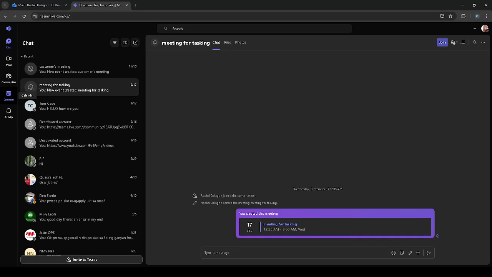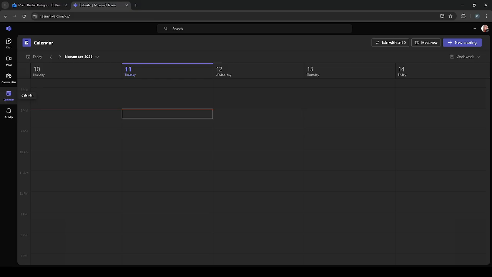Now, it's important to ensure that the Microsoft Teams add-in is installed and enabled in your Outlook. This add-in is key to creating Teams meetings directly from Outlook, thus streamlining your workflow. To verify this, you'll open Outlook and click on the File tab located at the top left. From the drop-down, select Options, and then navigate to Add-ins.